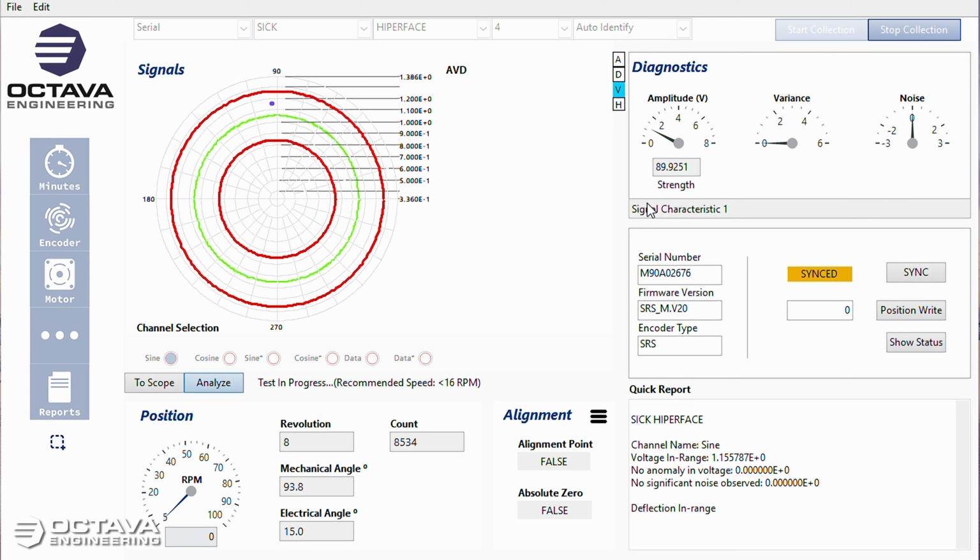If I click the V here, now these rings are showing me the inner and outer acceptable voltage range as far as the amplitude of the signal, with that center green ring being perfect. So you can see my diagnostics window for the sine channel, the signal strength is about 89, almost 90%.